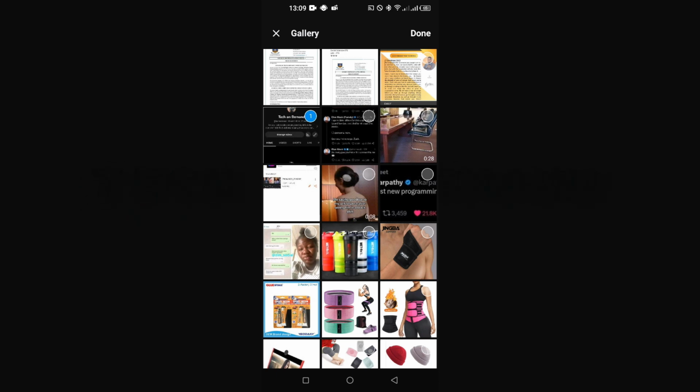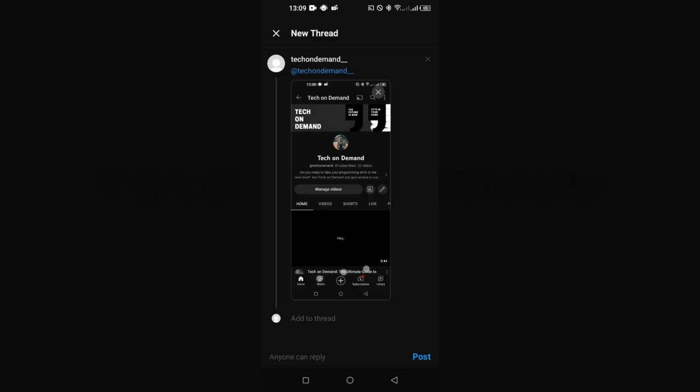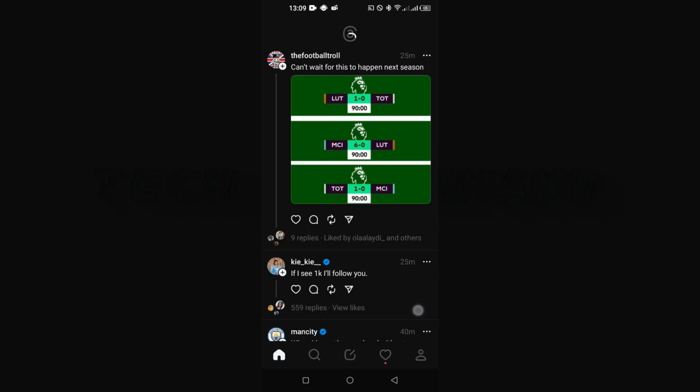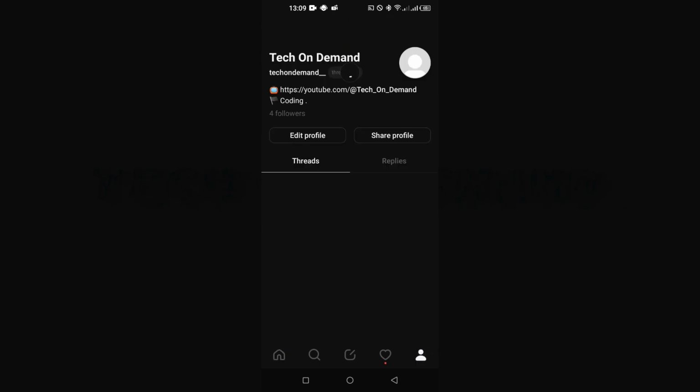Once you are happy with your post, click on the Post button to share it with others on the app. And that's it. You have successfully created a post on Threads. Your post will now appear in the app's post feed, where other users can like, comment on, and share it.